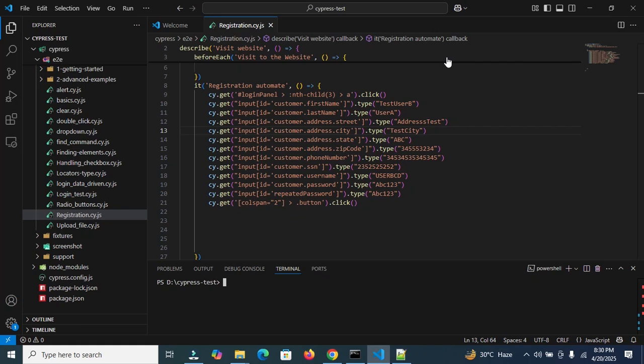Today in this tutorial, I will be showing how to generate a report in Cypress. Reports help us quickly understand test results, and they are very useful for debugging and sharing with the team. So let's begin.